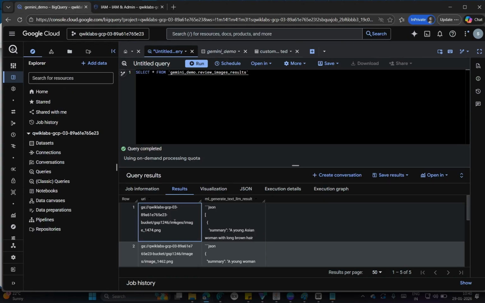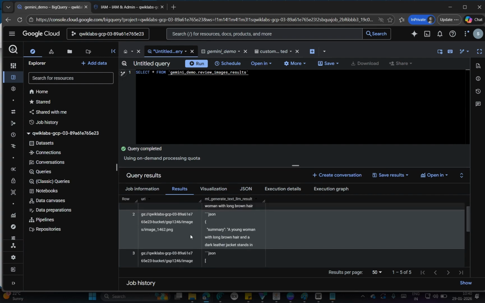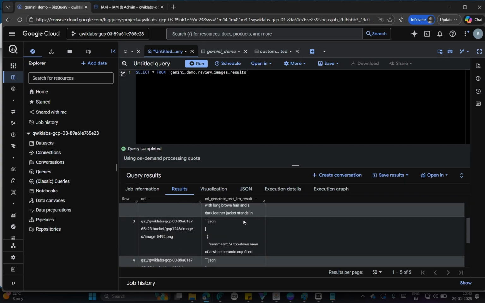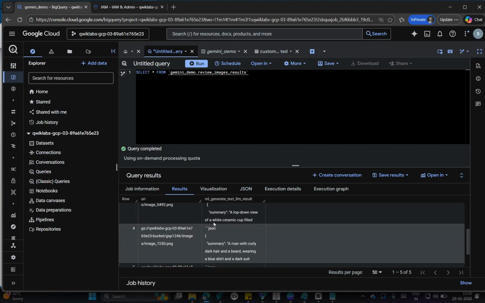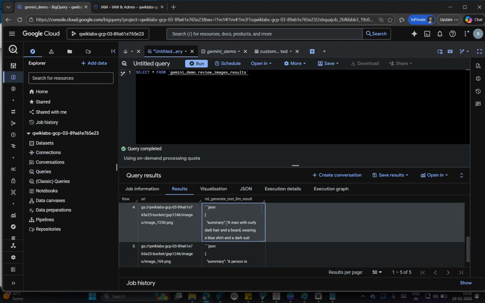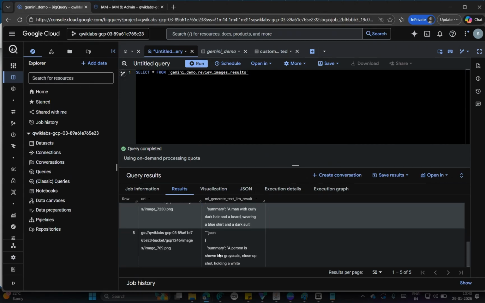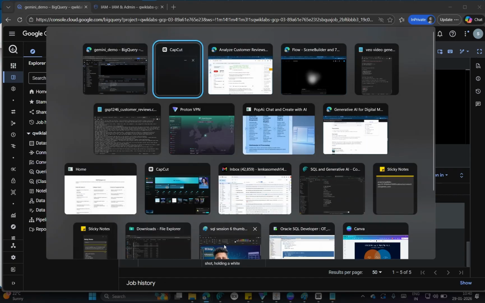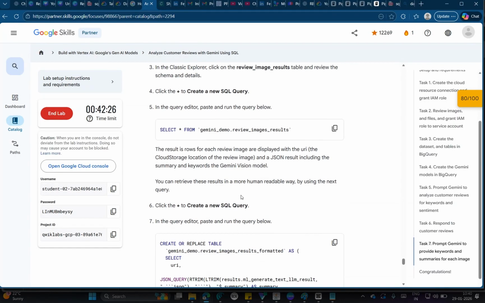Okay, so here for the first image: a young Asian woman with long brown hair like this, and I already showed the images. The young woman with long brown hair and a dark leather jacket stands in, and a top down view. Next image, a top down view of a white ceramic cup filled, and for the last image, a man with curly dark hair and like this. This is the image review. It is in JSON format.